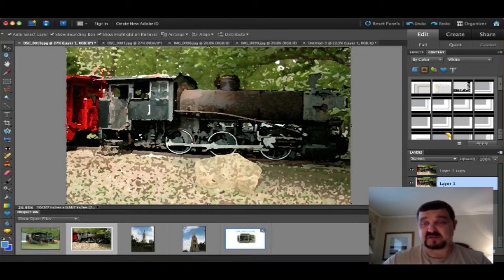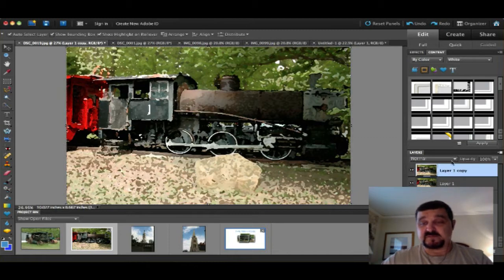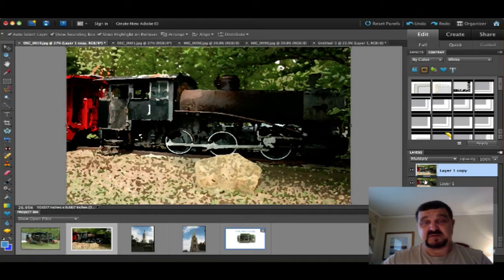This is an overall effect. Let's go to layer 1, click the pull down menu and go to multiply. Now you're like, Jack, that did something. It darkened it up, right? So it looks better.